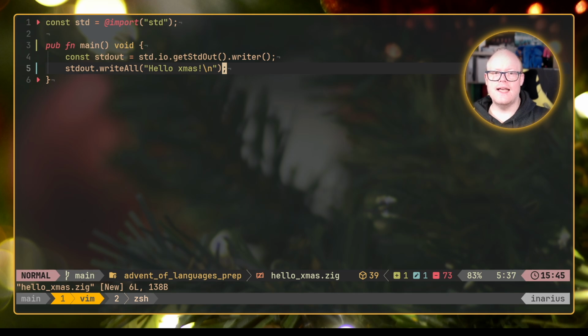Zig handles errors much the same way as a lot of different modern programming languages. There are no exceptions or stuff like that. A function can simply return something which might either be a result or an error, and that is done by using error unions in Zig.